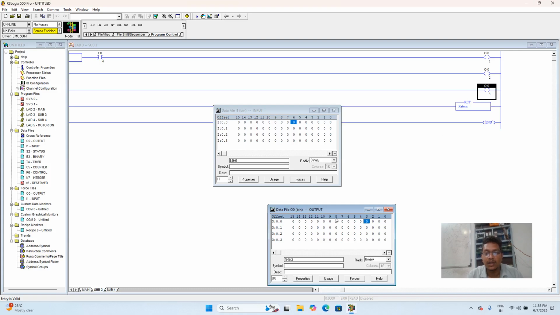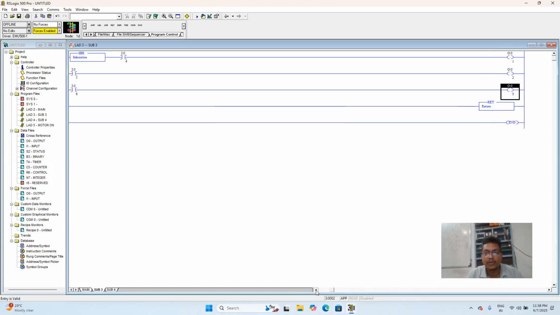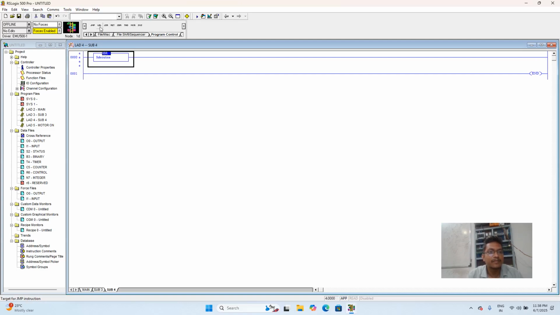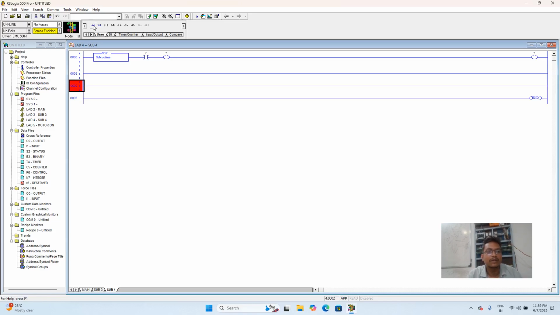Okay, now my program is completed in ladder 3. Now I am going to ladder 4. Same thing I have to do: SBR. You can make a ladder program for practice, or for a trial. You can take another two here.